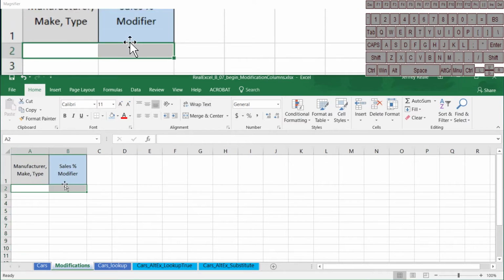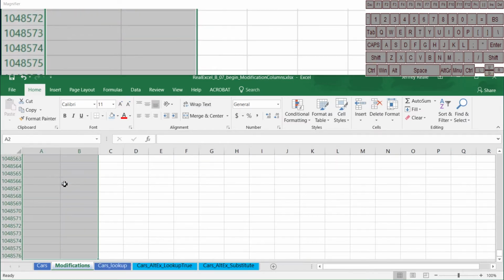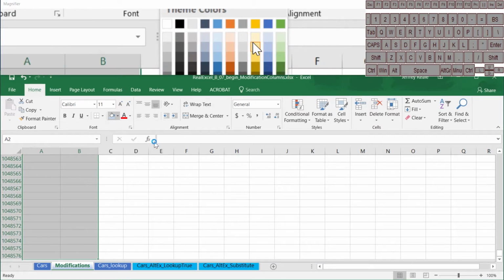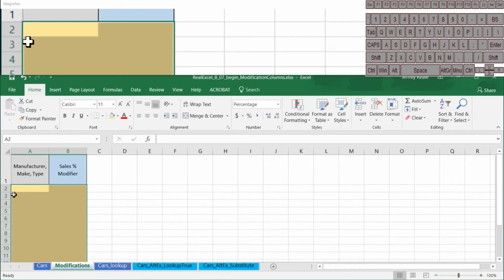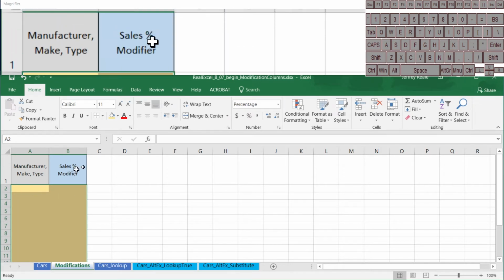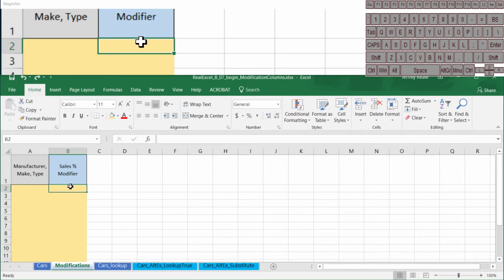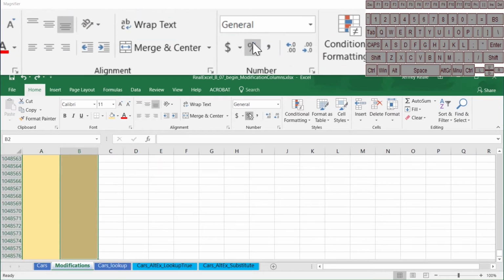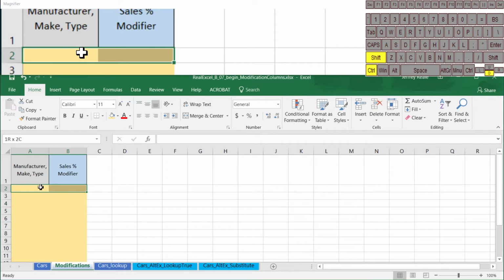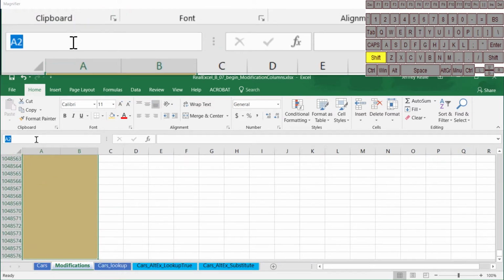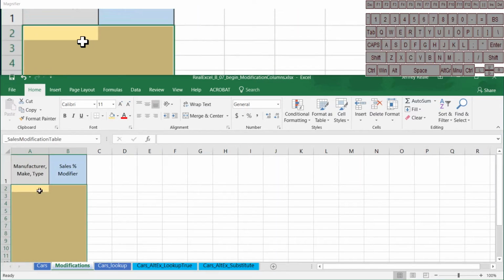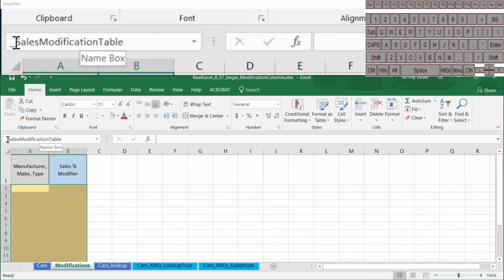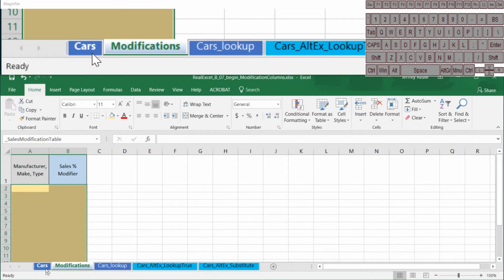Great. Now I'm going to select this cell, go all the way to the bottom of the document. I'm going to give this another color. I'm going to make sure Excel knows that these are going to be percents. Actually, this one's not going to be percents, but that's okay. Let me undo that. I'm going to make sure this one's percents. Okay. And then I'm going to select this again, and I'm going to give it a name. I'm going to say sales modification table. Great. Notice I put an underscore at the beginning. That makes it easier to find your named ranges when you're typing formulas later.